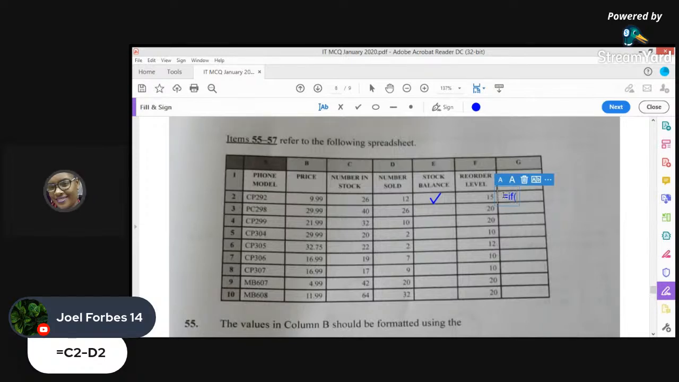What are the cells that you are comparing? That's your logic test. So we want to find out if our stock level is less than our reorder level. So that is going to be E2. So we want to know if E2 is less than F2. All right, so that's the first part. That's your logic test. So if it is, what should happen? Comma, and then you have low. And the word low must go in quotation, and you close your bracket there.